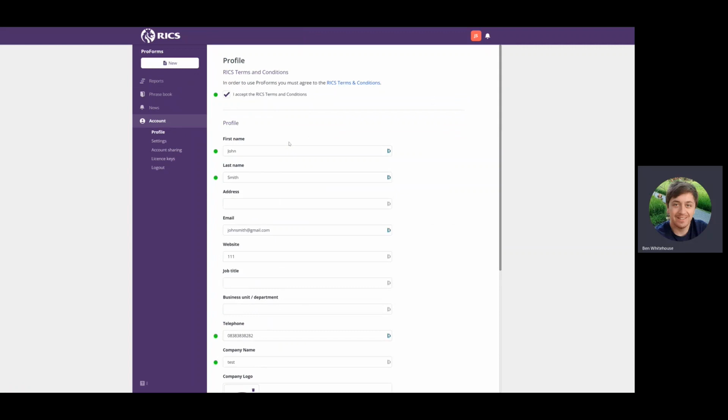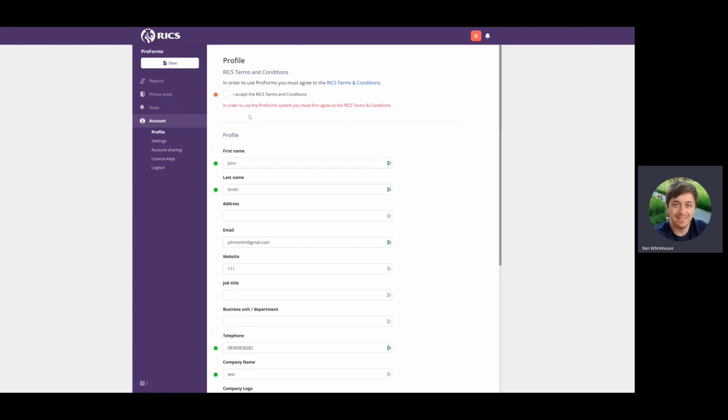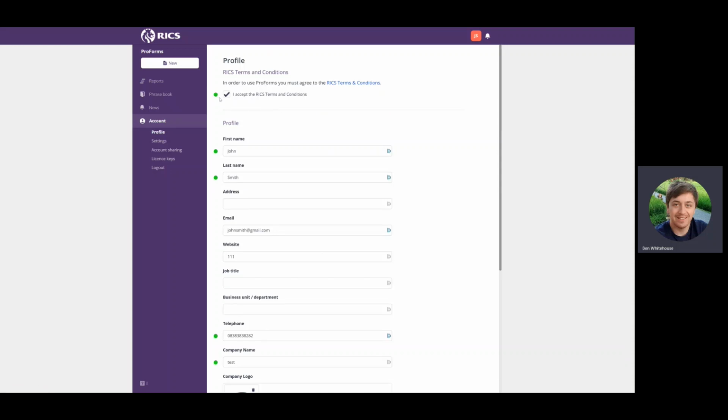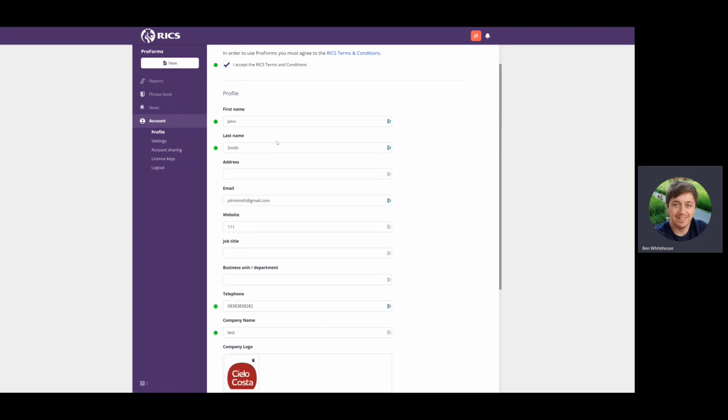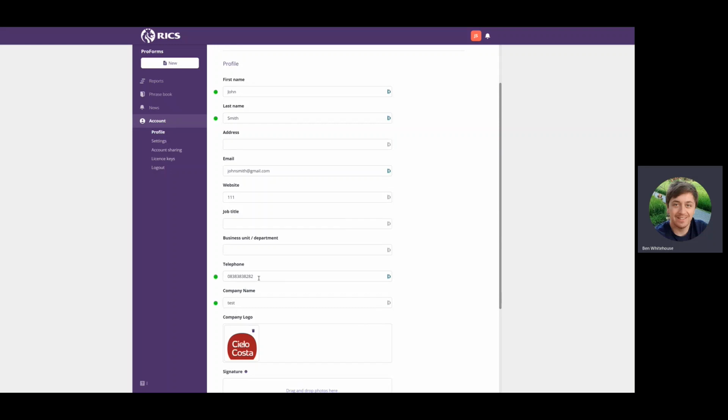But let's pretend that we're a new user. So when you log in for the first time, you'll actually be met with this page. And there'll be a number of fields that you need to fill in, and they'll be indicated by this red circle that indicates it's mandatory. So the terms and conditions, we can click here, and if we're happy with them, we can click accept, and the circle will go green. We've got our first name and last name that we need to populate. We've got telephone number and company name that are also required.